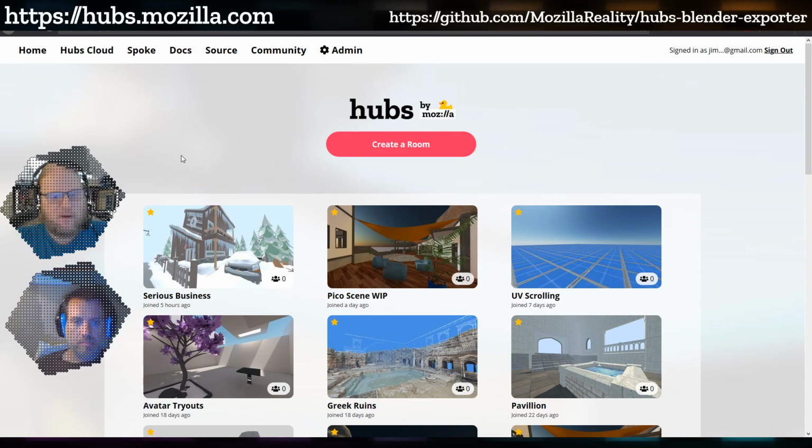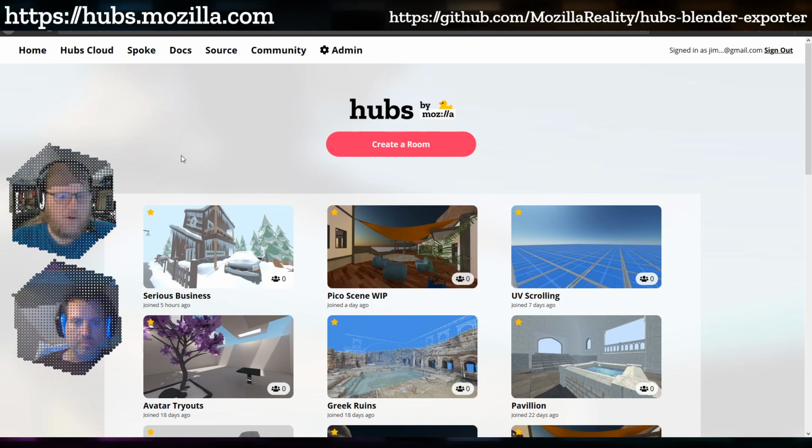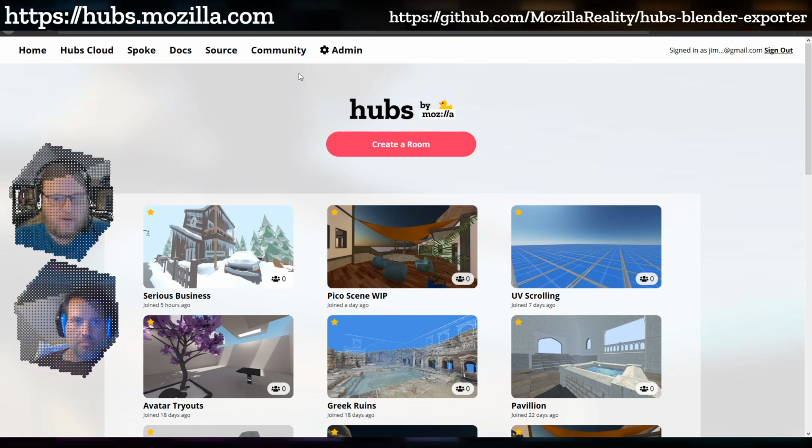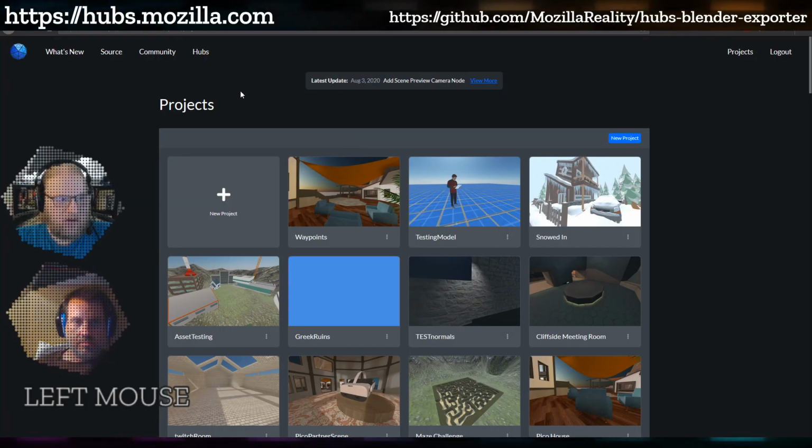If you have that enabled, that's something you have to enable in the admin panel for your Hubs Cloud instance if you want people to be able to use Spoke on your own Hubs Cloud.